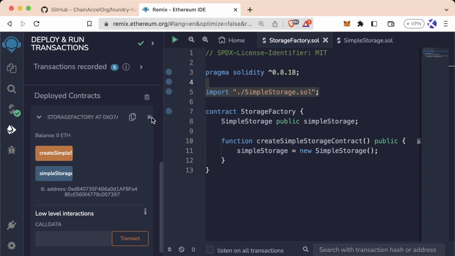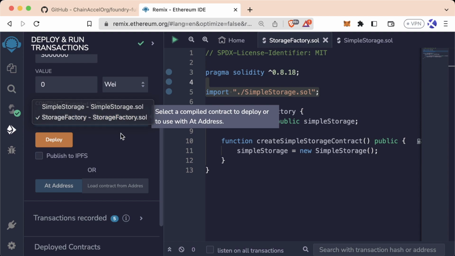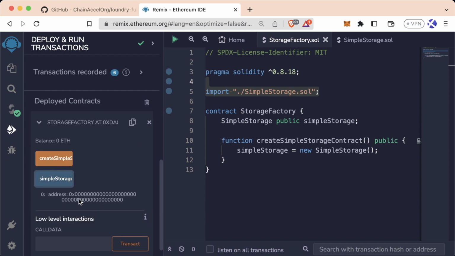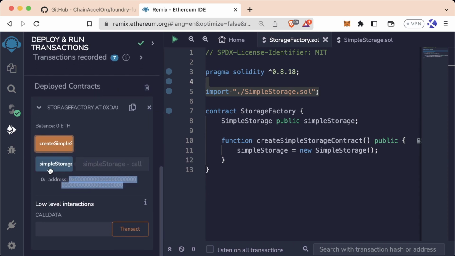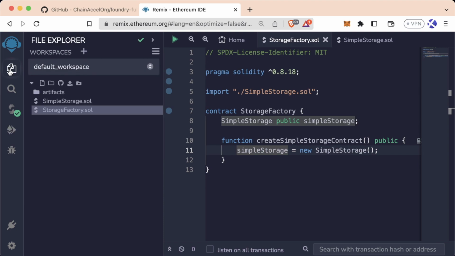Let's compile, delete our old contract, run remix VM. Let's be sure we're on storage factory. We'll go to storage factory, we'll deploy it, scroll down, click here. Simple storage starts up as nothing, create simple storage. Oh my goodness, look, we deployed a contract. Huzzah. Great work.